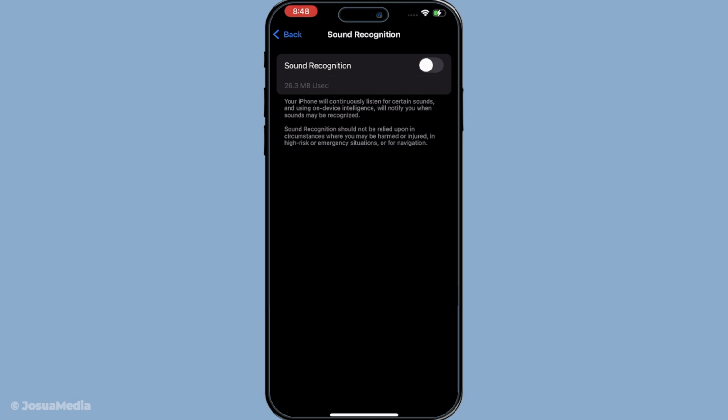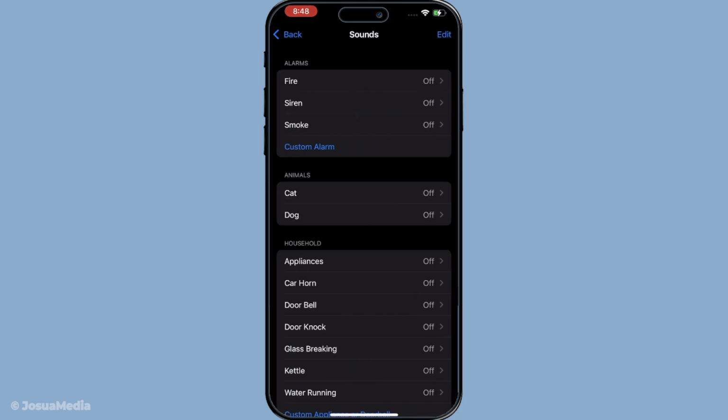Alright, now that I'm here, I tap the toggle to turn sound recognition on. The change happens right away, and once it's enabled, I move down and tap on Sounds at the bottom of the screen. This opens up the list of available sounds that the iPhone can listen for.